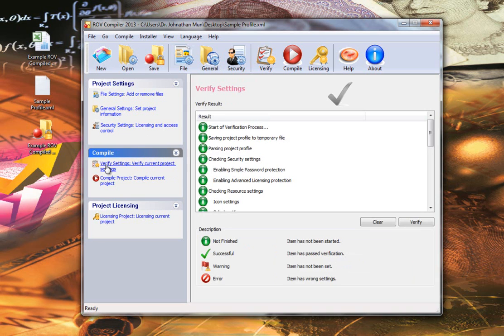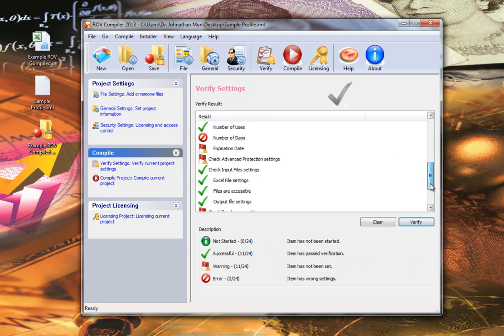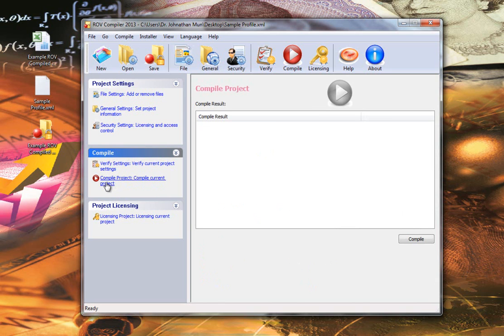You can also come in here and verify your settings. You can click on verify. It will tell you some things that you've done, some things that you've not done, whether it's successful or there's some warning. In this case, it just says you've only enabled simple password. You haven't really done a more detailed one. So you can go through the list, or you can come to compile project and try to compile the software. Just click on compile. It will compile the model.